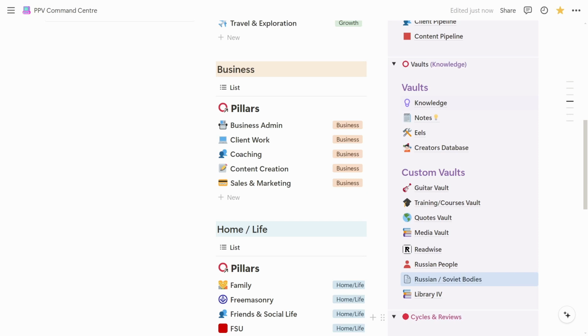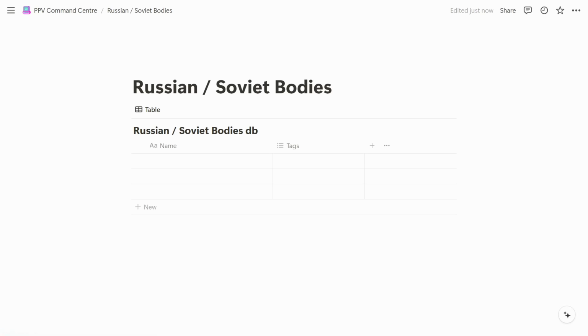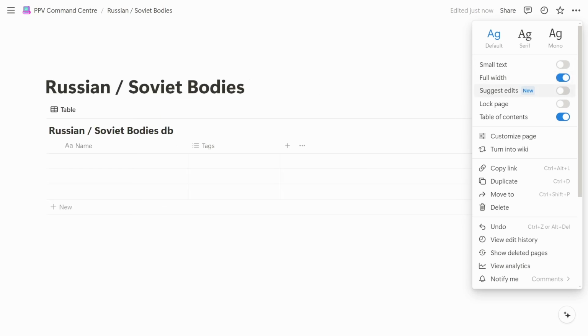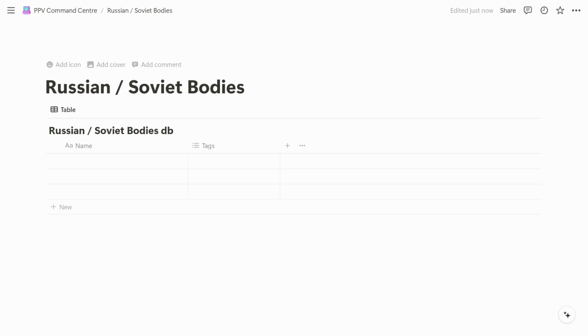So at the moment there's nothing in it. So what I want to do is have a look at the default layout. First of all, name and tags. These are the default properties that are there when you create a new database. It's a table view by default, which is fine. I'm going to make it full width so we can see more data as we create new fields.